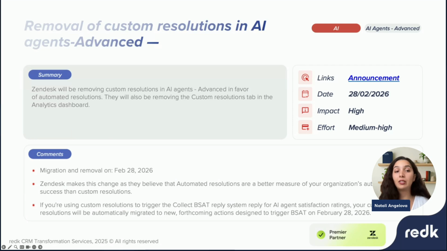Zendesk will be removing these custom resolutions in AI Agents Advanced in favor of automated resolutions. They will also be removing the Custom Resolutions tab in the Analytics dashboard. Automated resolutions show how often the AI truly handled something independently, and now you will be only billed for those verified successful resolutions. The migration and removal of the custom resolutions is scheduled for February 28 next year.